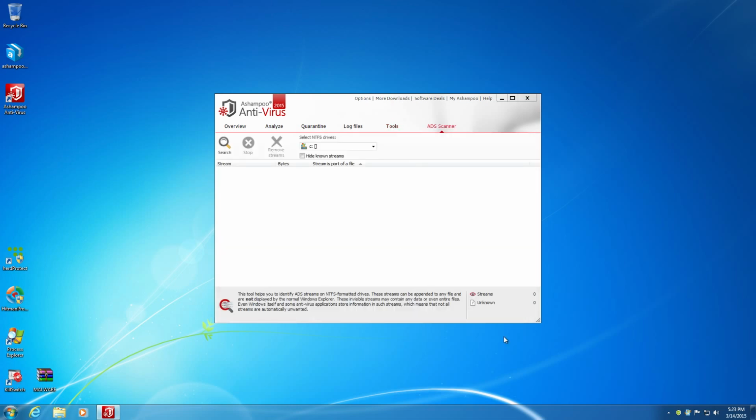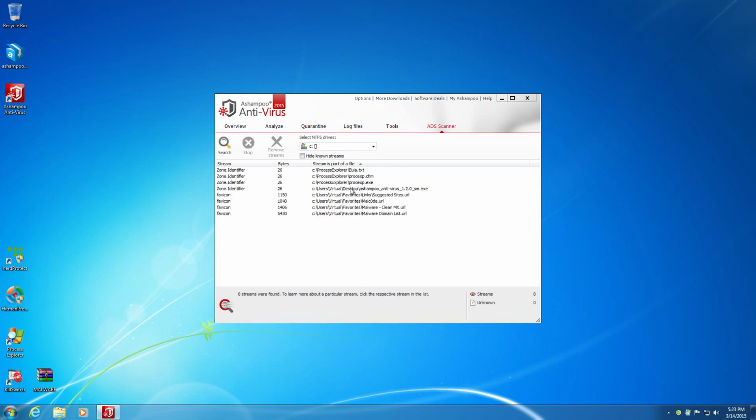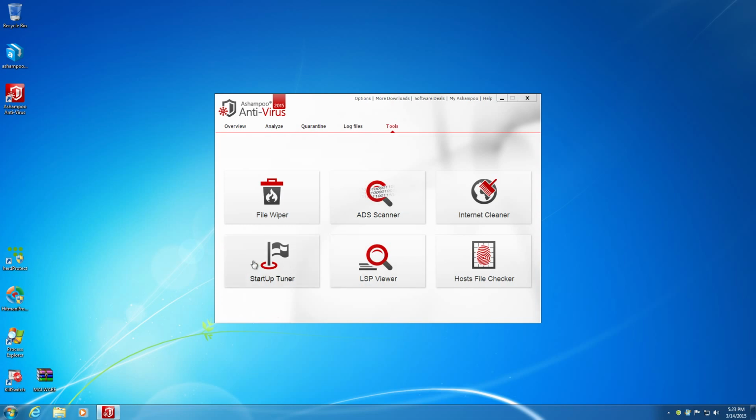So, the ADS scanner. Obviously you just click search and it finds any alternate data streams that could possibly pose an issue to your computer, but you kind of have to know which ones to look for. These are all safe. This is Process Explorer, that's what that is detecting. And then this is Ashampoo, so that one's safe. This is Internet Explorer stuff, basically favorites. I don't really know why those are showing up in there. But moving on. Let's go back to tools, startup tuner.